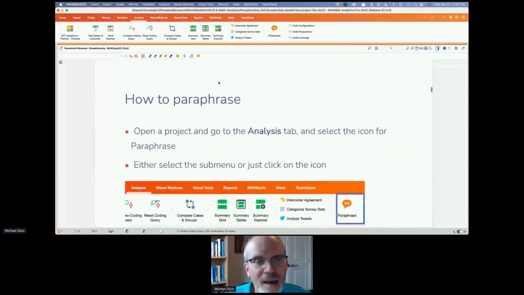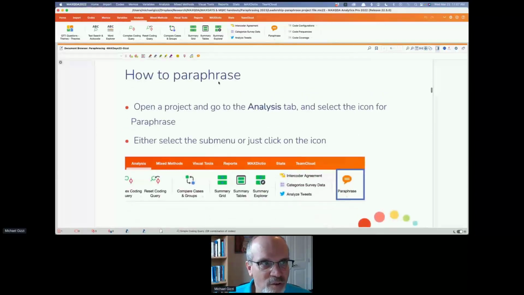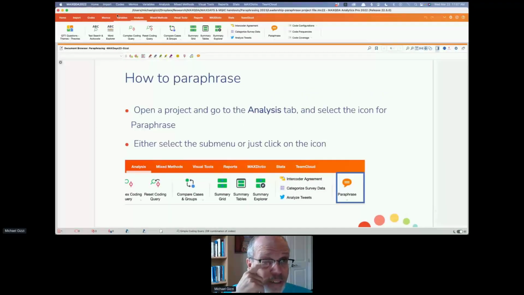So how do we paraphrase? Well, first off, we open a project and we go to the Analysis tab. And you're going to see here on the right, we have Paraphrase. And you can either select from the submenu, paraphrase the document, categorize existing paraphrases, view your paraphrases from particular documents in a matrix, or print a document that has paraphrases. We'll go through all of these today.